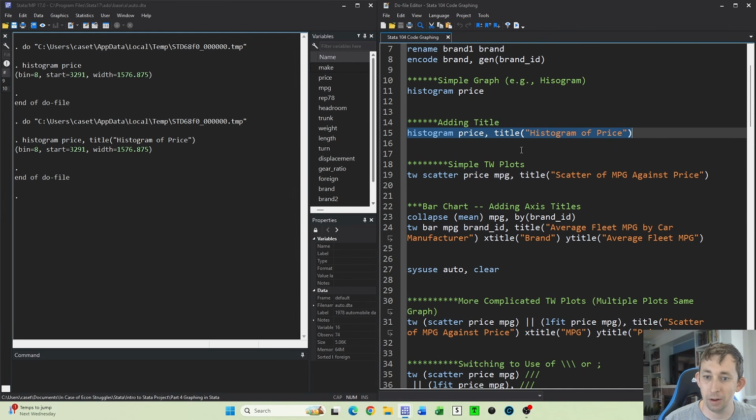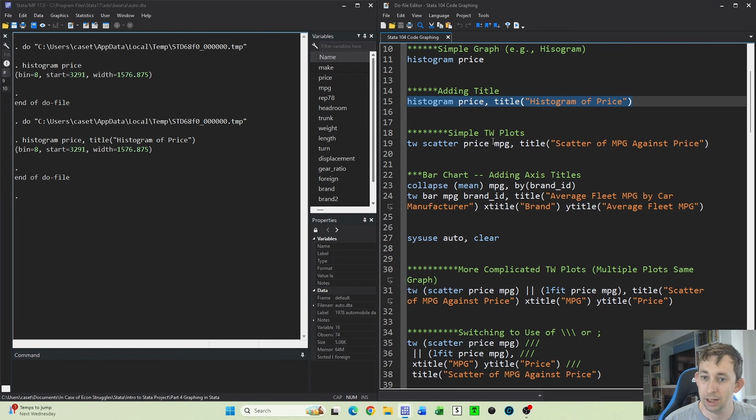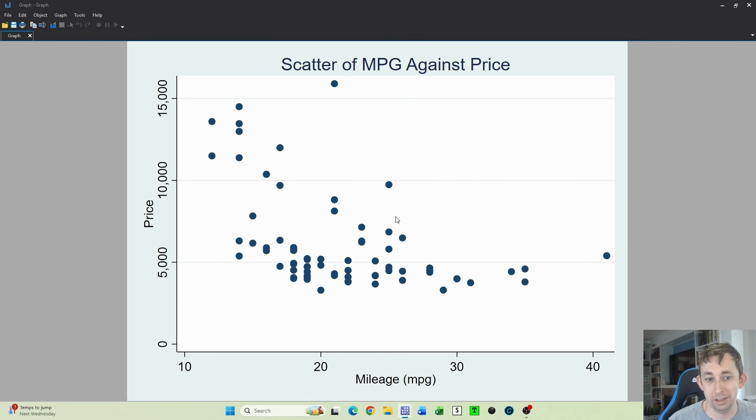Again, we're just going to keep going now and explore additional options and additional graphs that you can do. So most often what I'm doing is a two-way graph, whether that's a scatter or a line or something else. So this is the twoway command, or just tw. This is the type of graph I want to do. It's a scatter plot. This is my y-axis. This is my x-axis. And then the title is just scatter of MPG against price. So if I run that, what you're going to see is a scatter plot where I have price on the y-axis, miles per gallon on the x-axis.